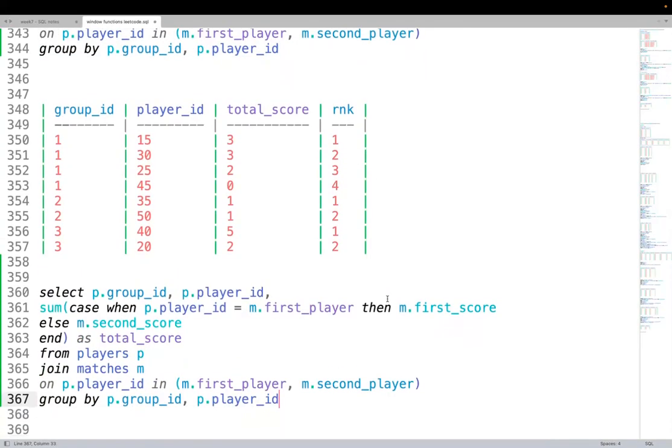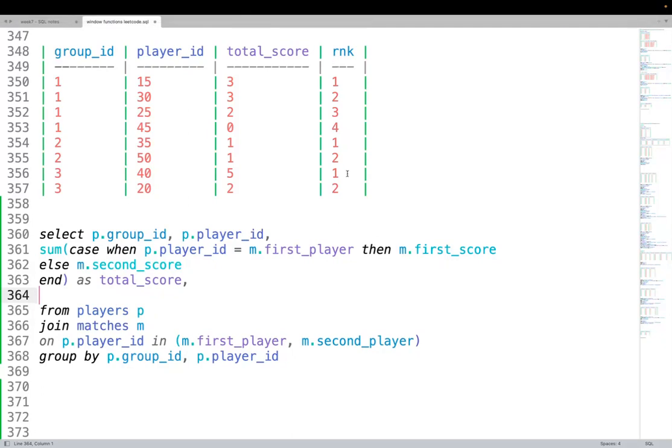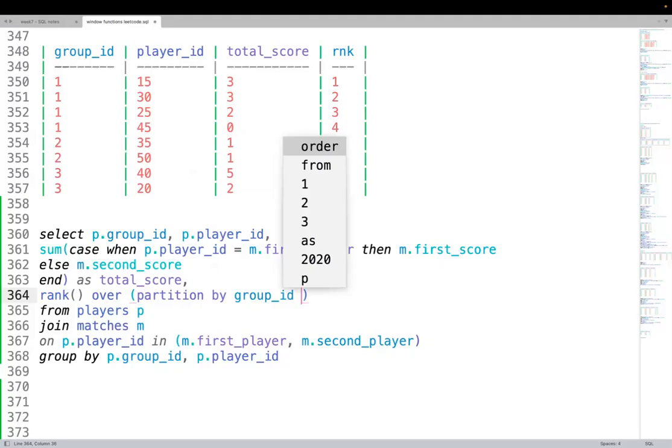So what we can do is use a rank function. Let me just show that. Just like I have done sum here, I should be doing a rank also. I can say comma, and here I have to define something so that I get the rank. So I should say rank over, and I say partition by group id.